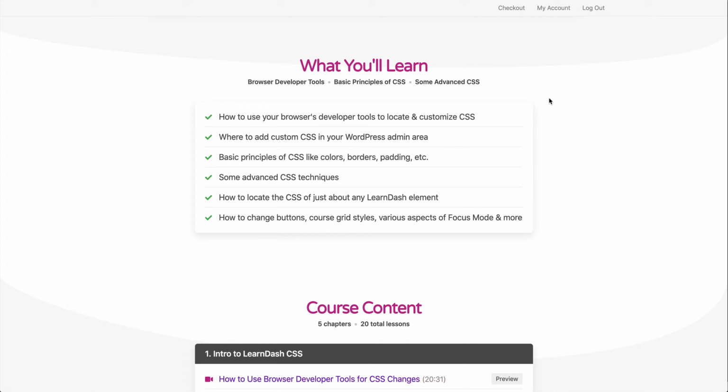So whether you're a beginner or an intermediate user looking to learn a little bit more additional CSS, this course is for you. If you consider yourself an advanced CSS user, you know how to write a lot of custom CSS, you know how to customize a child theme, you probably won't learn anything new in this course. But beginner and intermediate users will get a lot out of this course.